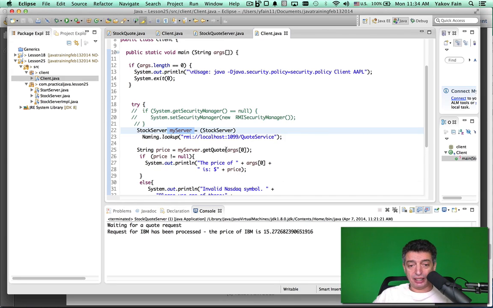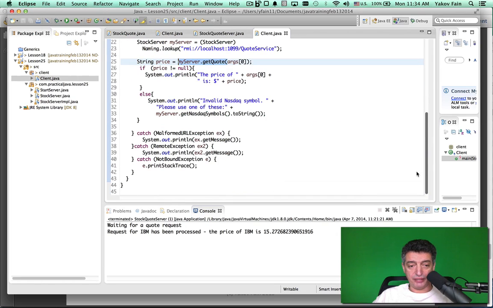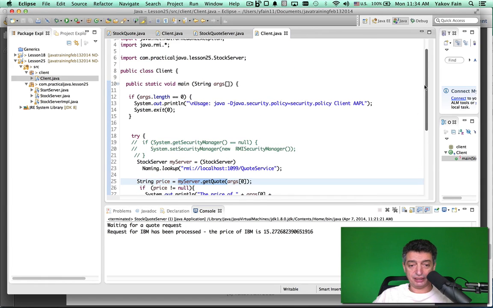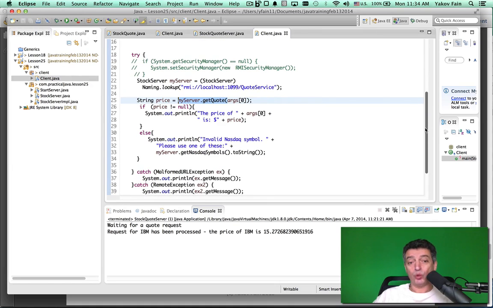And check this out. I'm calling a method getQuote, passing the symbol as an argument. Where is this method over here? Do we have it? No. This class doesn't have a method getQuote, but we are calling a stub that will automatically connect to the real thing on the server, execute getQuote over there, get back the result, and pass it over here.